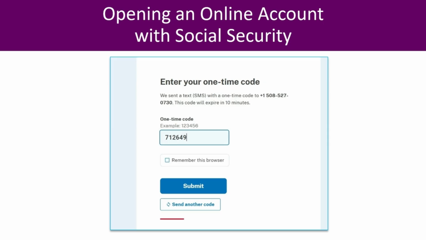And I also recommend clicking Remember this browser. You can see that on the screen beneath the one-time code. And then click on Submit. Now, if you didn't get a code, you want to use the Send another code option.